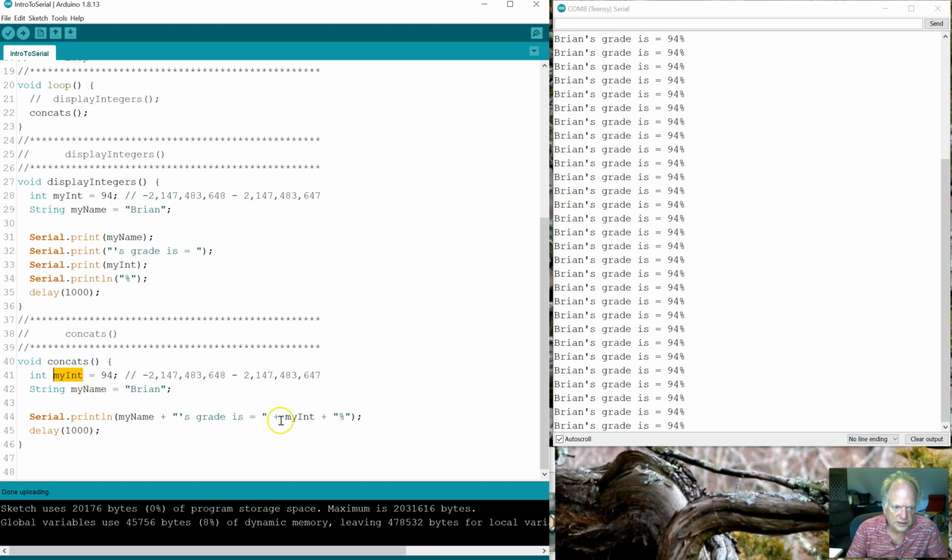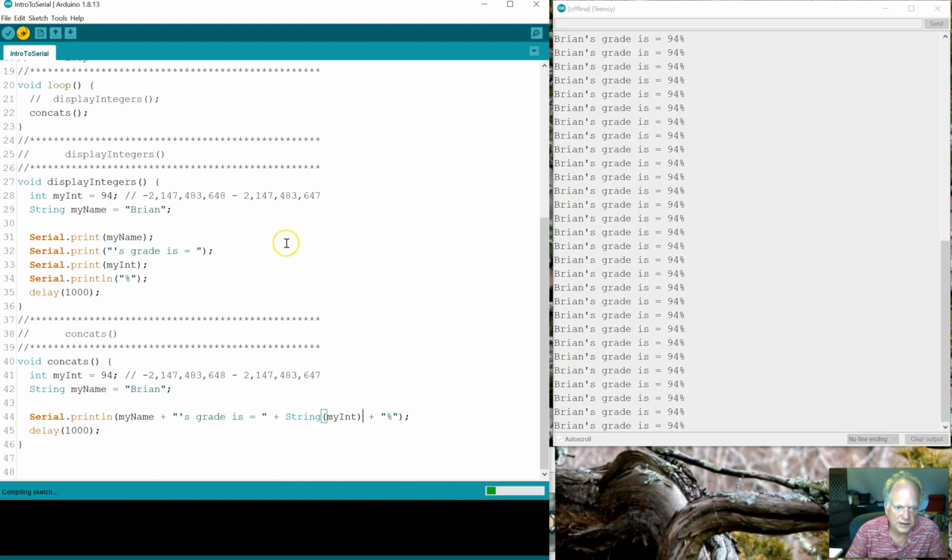Alright? So if I want this to guarantee to work no matter what, what I need to do is type the word string in front of it and put parentheses around it. Okay? And now it's going to work perfectly.